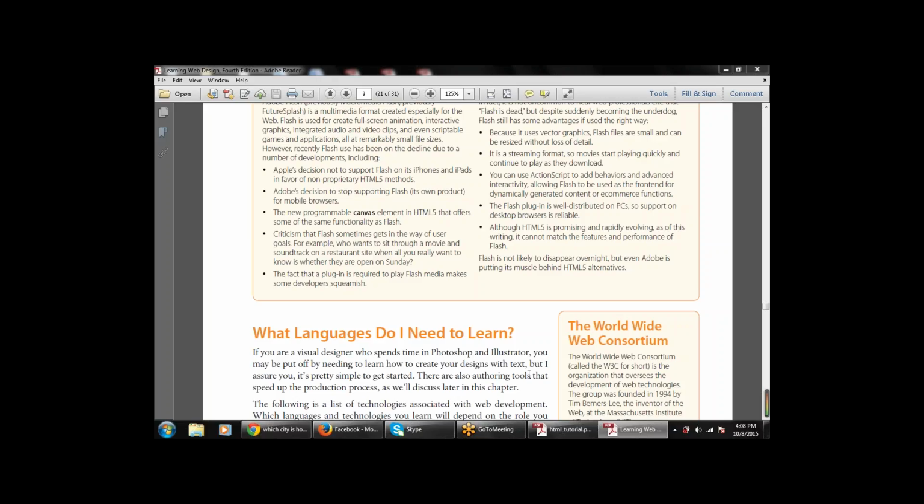That is, what languages do I need to learn, what are the various languages I need to learn. In this we have studied CSS, HTML, JavaScript, VBScript. These are the languages required for website development, the languages used to develop web pages. So what languages do I need to learn?